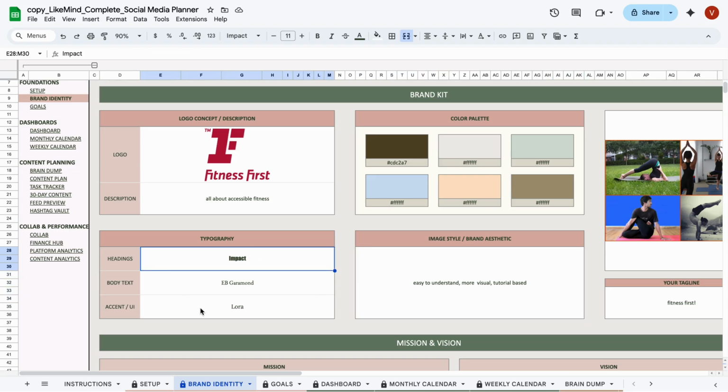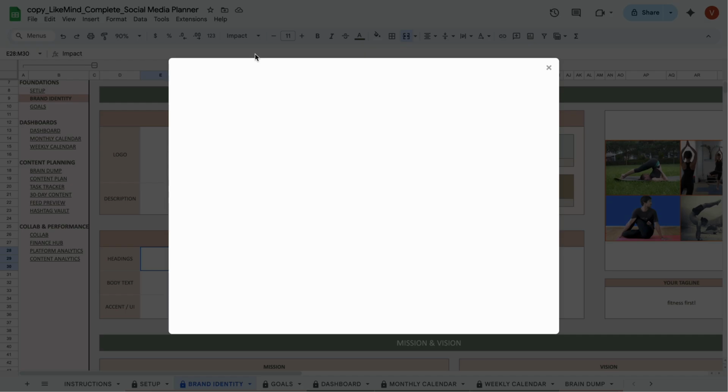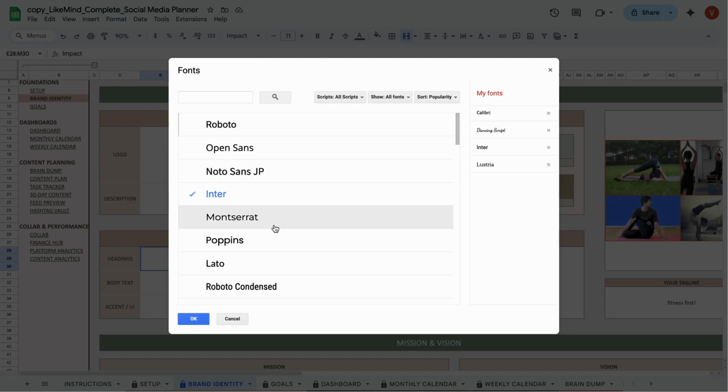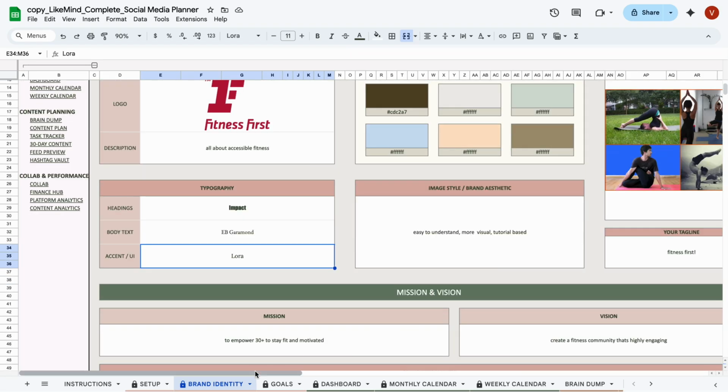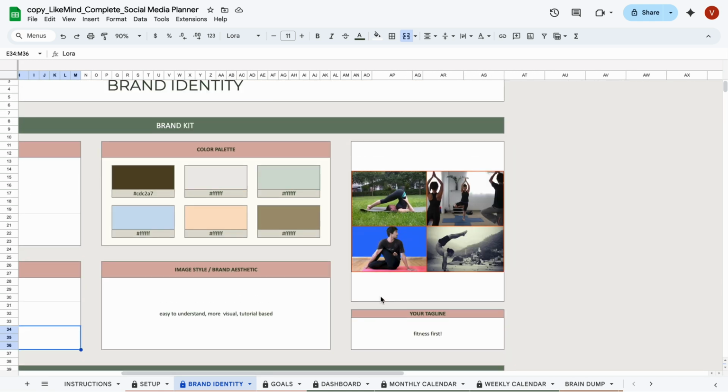Now next is how you want the aesthetic of the brand. You can put in all the details, as little or as much as you want, the different font types you want to maintain. So the advantage of filling this sheet is it will give you clarity and consistency for your brand. So all your posts will be more focused.